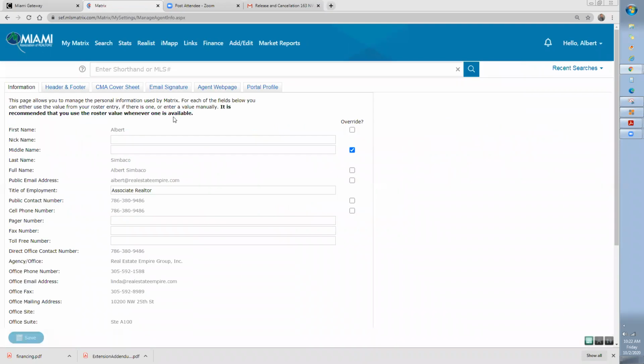So click here, and you'll be able to see these tabs up here. This is going to include the information that the association has for you. The header and footer that is going to be shown every time you send an email to any of your clients. CMA cover sheet, which is like the cover sheet for any comparable market analysis that you're going to do. Email signature, which is the signature that you're going to create for any email that you send through Matrix. That way you don't have to worry about writing all the time, regards or sincerely, Albert Simbaco, Realtor Associate, and then the address of the company and everything, right?